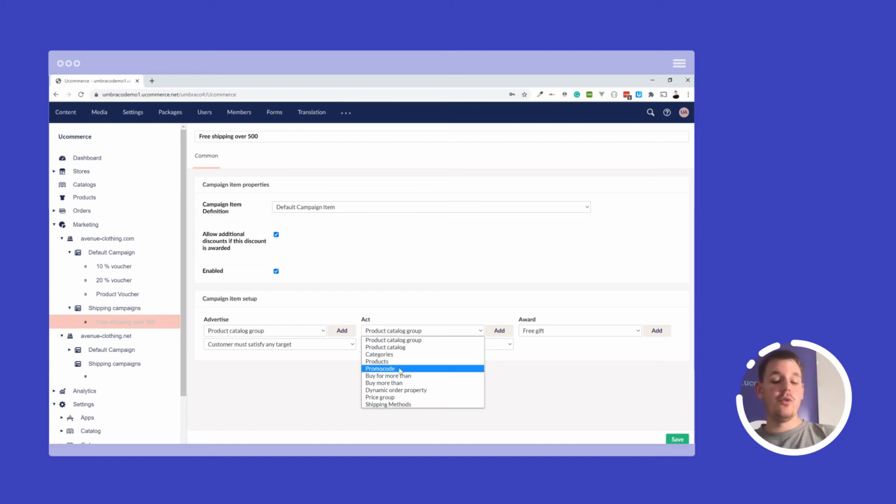Apply a voucher to your order or to your basket. Buy for more than a certain amount, or buy for more than X products combined either on the order line itself or on the entire order. And then it can also be purchased within this price group or select this shipping method.